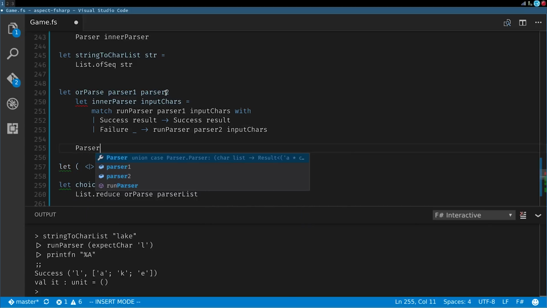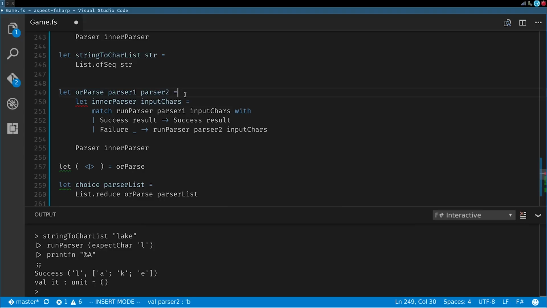And return that function wrapped in a parser type. And also don't forget to put the equal sign at the end of the function declaration. So now you'll see that parse actually returns a parser as its output, and that's the actual expected output. And now you can see that choice also has become aware of that. And now choice takes a list of parsers and then returns a parser.